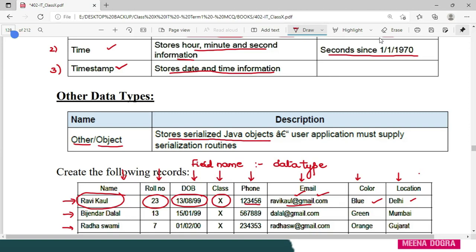So Java language provides a mechanism which is called object serialization, where an object can be represented. Java is an object-oriented programming language. I'm telling you, this is beyond the scope of your curriculum. So just learn it the way it is given over here. That if you get a question, which data type is used to store serialized Java objects, you'll write other/object. Do write other because in your OpenOffice Base version, other is there.